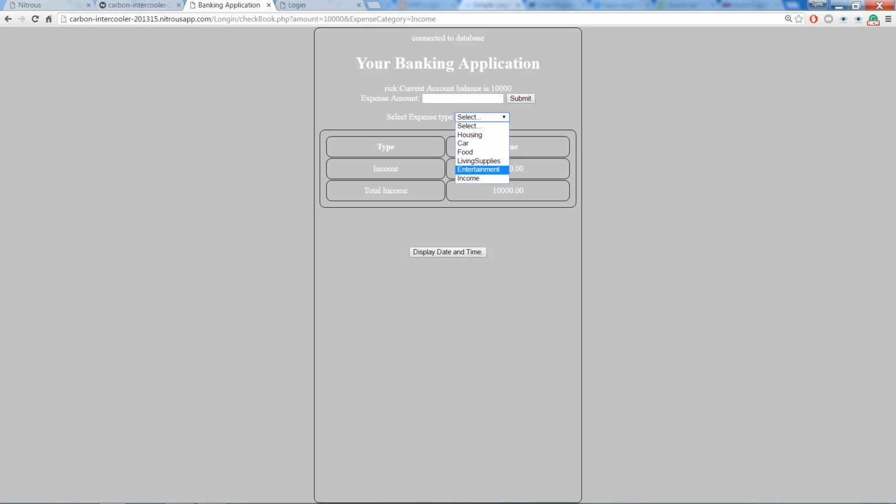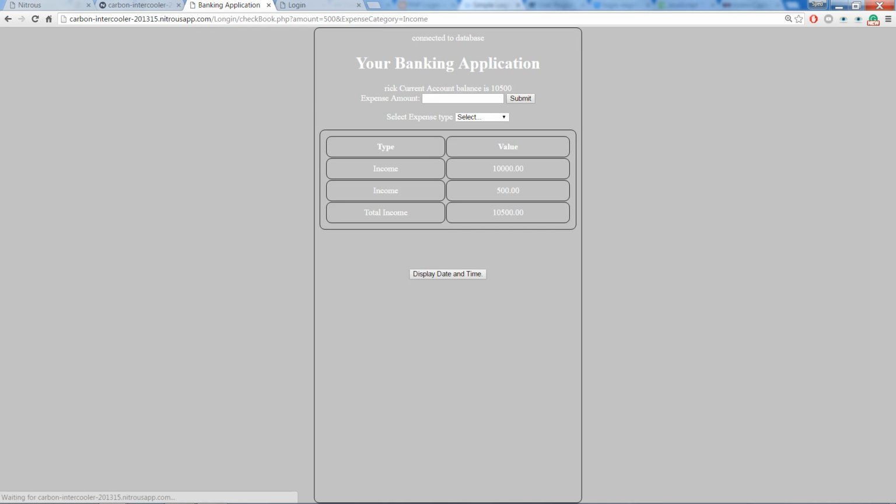So if he was to get another type of income of maybe, let's say, $500, not so grand this time, this keeps up with it, and now he's got $10,500 in the bank. And if Rick was to spend $50 in food, you can see how much money he spent in food, which is $50. Total he spent on food to this day is also $50, and the total that he's got now is $10,450.